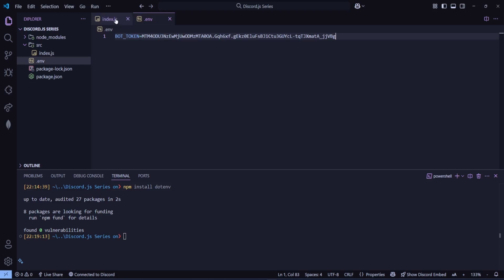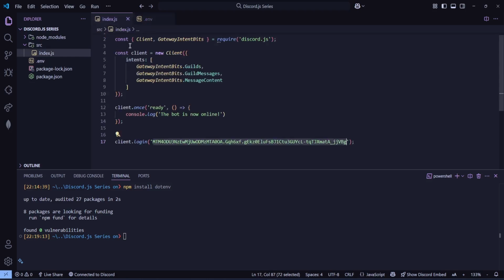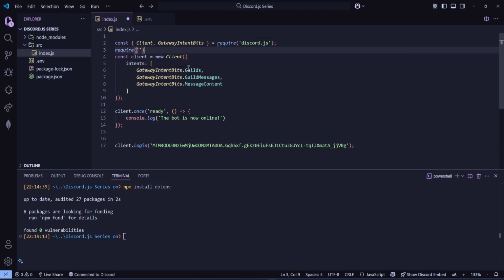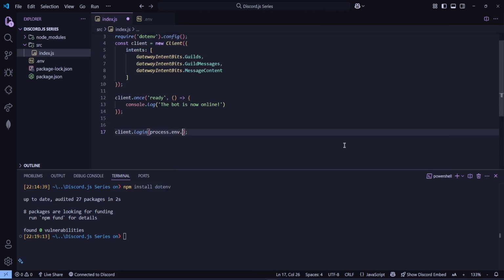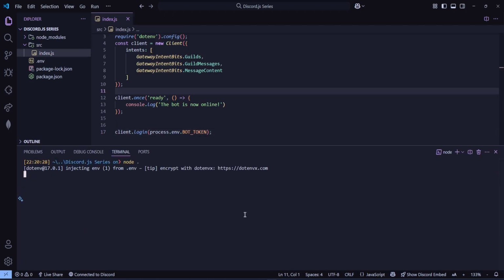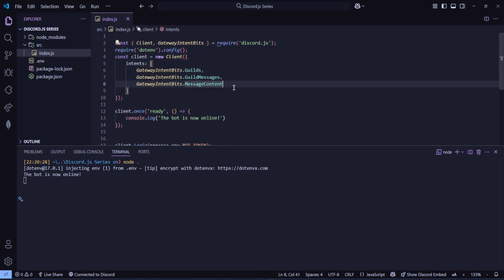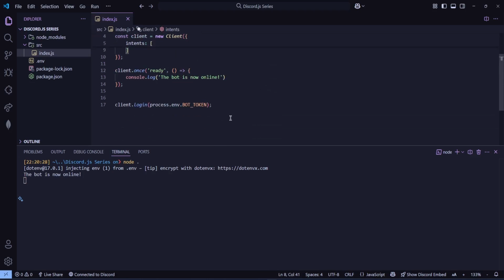And now, to use .env in our main file, we need to require dotenv like this. And now we can access everything saved in our .env file. Now I'll remove the token from here and replace it with process.env and the name we used there, which is BOT_TOKEN. So I'll just write that and save the file. And now when I run it, you can see nothing changed. It's still online. That means it is fetching the token from .env correctly. So, very good. Now this is more secure and better.